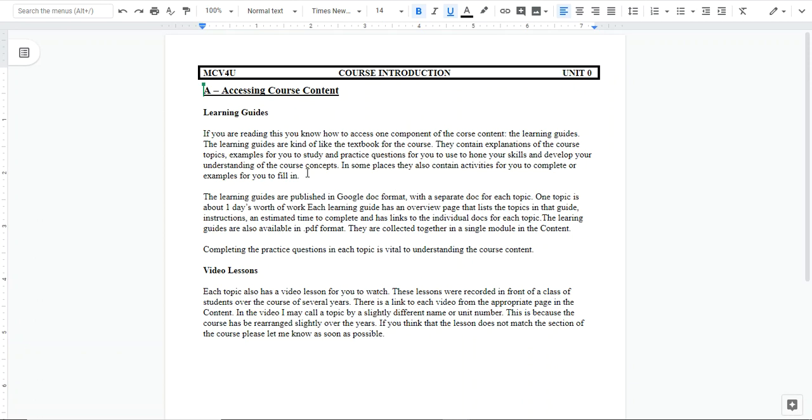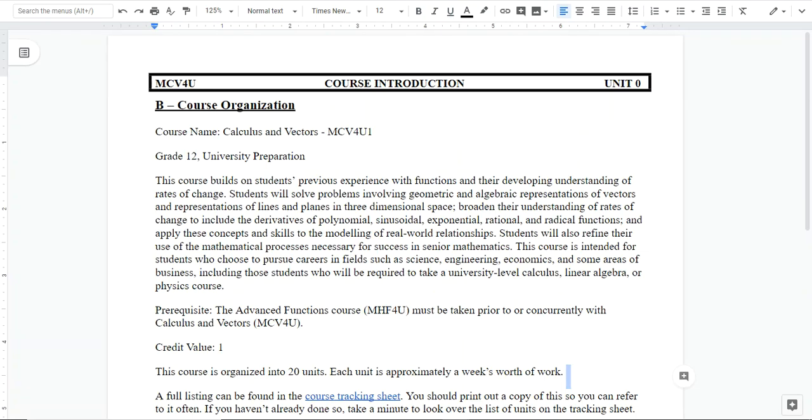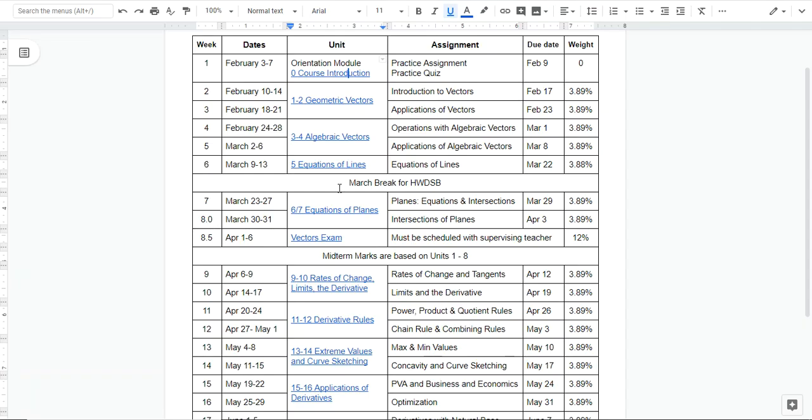So one way is through the links in the course tracking sheet and through those course overview pages, or the unit overview pages, sorry. There's the tracking sheet there, so you can follow those links to get to the individual learning guides as well.